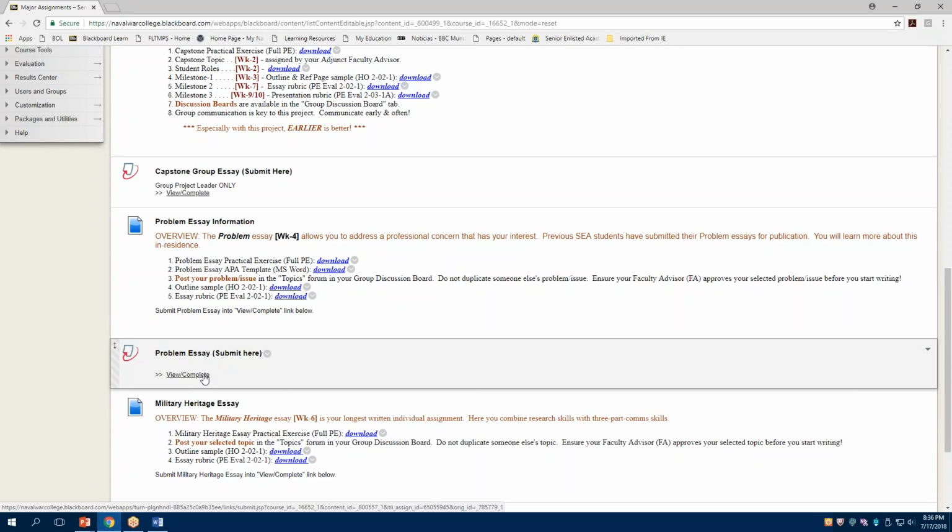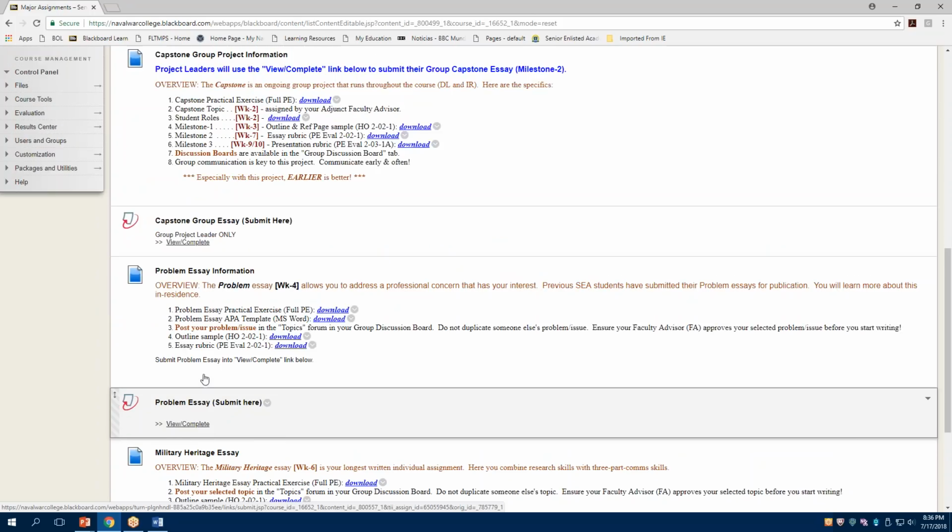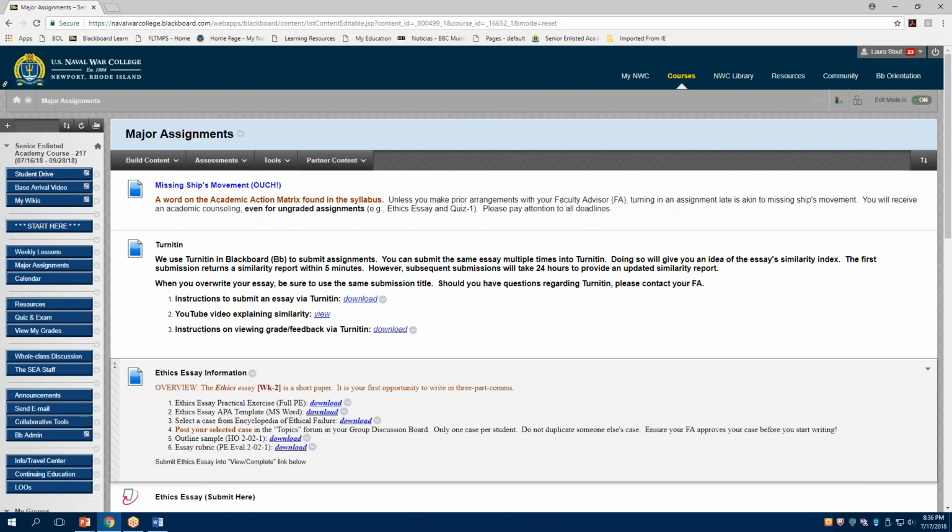Ensure that you read and review the practical exercise for each essay in its entirety. I can't stress that enough. Students sometimes tend to skim over the PE and they receive their graded essay back and realize that they didn't have enough references required for the essay. Avoid common mistakes such as these by reviewing your PE in its entirety for each individual assignment as they change.